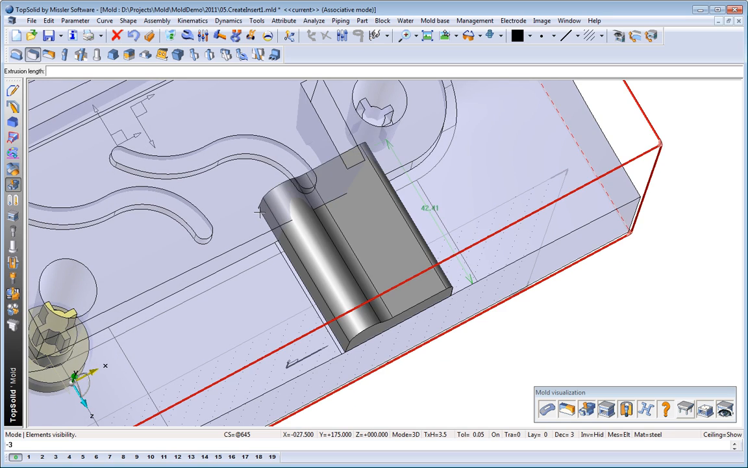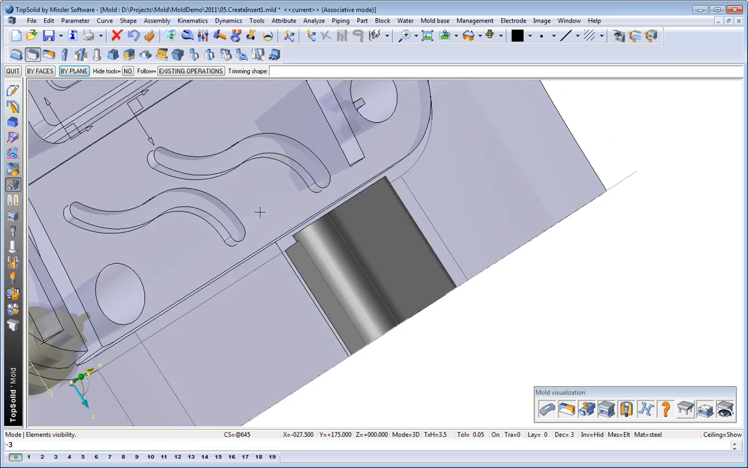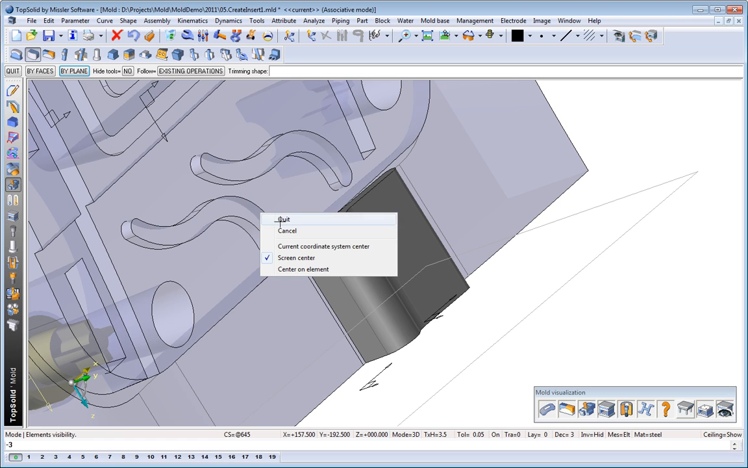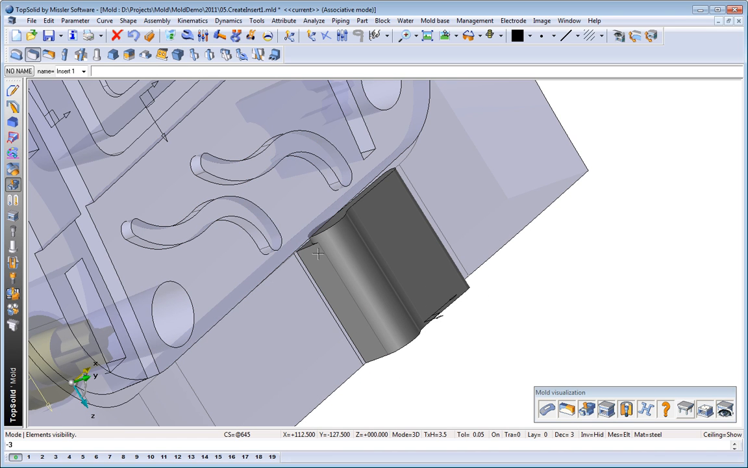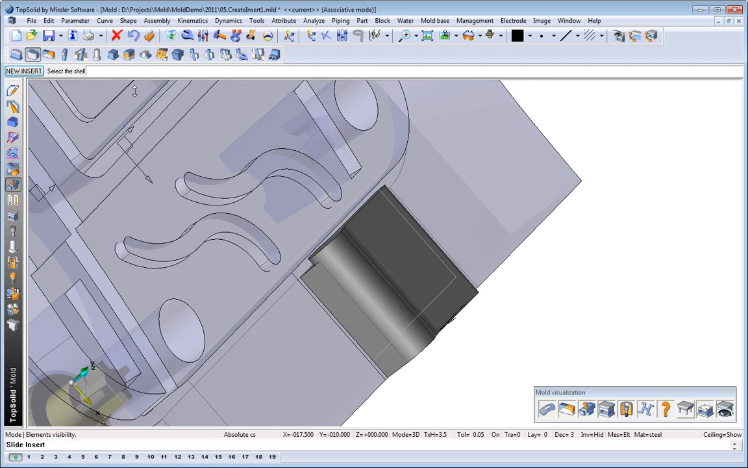And what's really cool here is once we give it an extrusion length, TopSolid'Mold goes to work, and you can see that it has absorbed the molding detail automatically. Very cool. Let's give it a name real quick, and like that, we're finished.